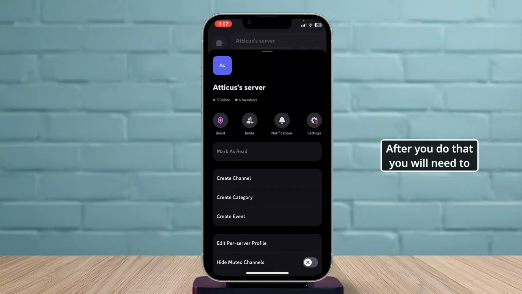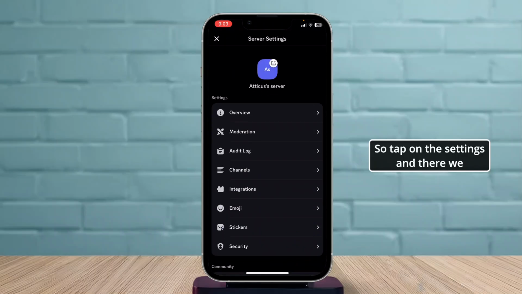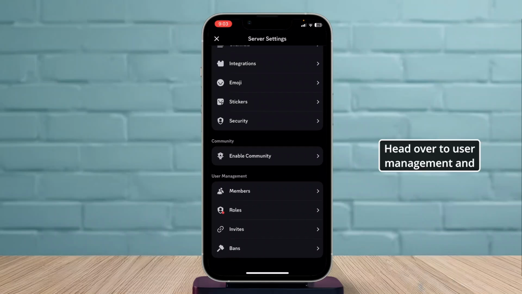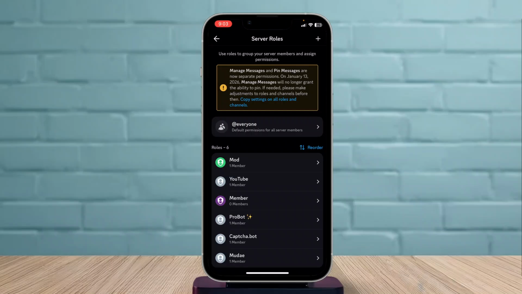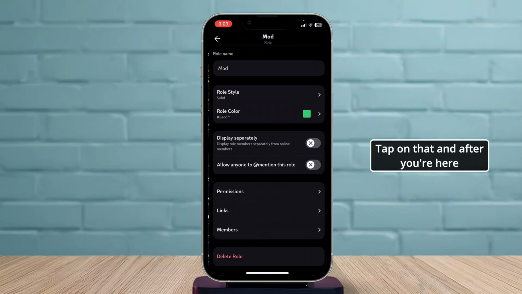After you do that, you will need to head over to your server's settings. So tap on the settings and there we are. After you're on your settings, you can see user management. Head over to user management and there you should find roles. Tap on roles, and after you're here you can basically see a mod option there, that is a moderator.